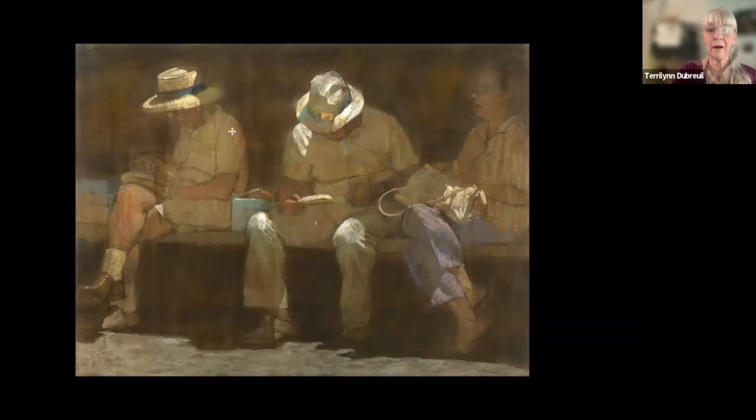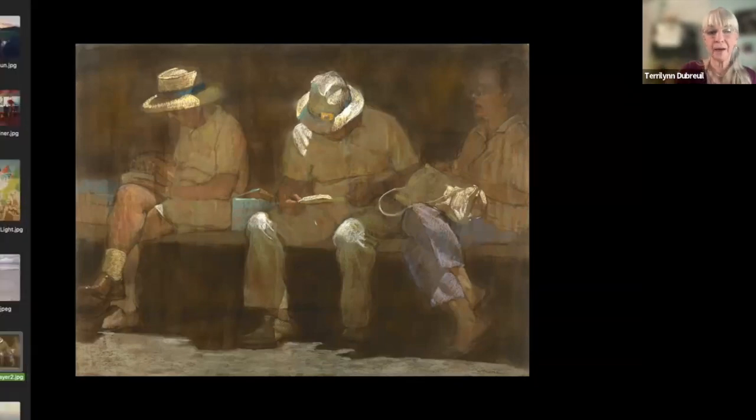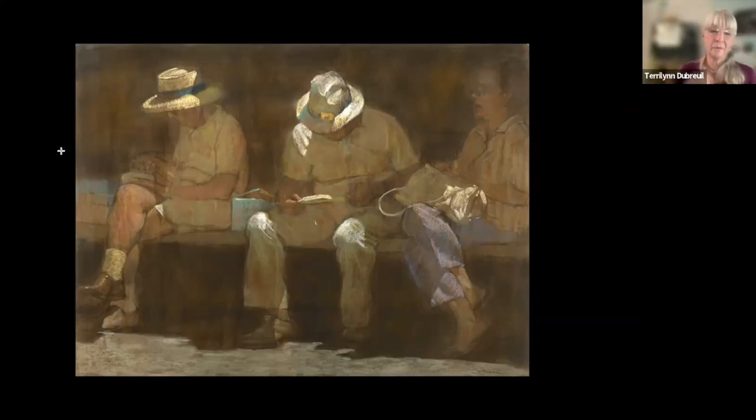Another Sally Strand, a lot of mid-tone values here and just a little bit of bright value to pop out where the light is hitting those elements. Very effective.